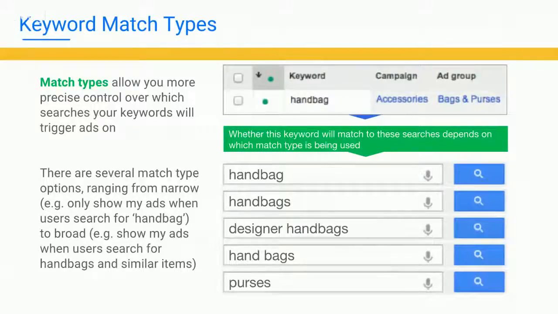So starting with keyword match types. I'm sure a lot of you are probably familiar with what they are, but to give you a quick overview, match types are basically different types of keywords that you can use within AdWords to figure out what you want to show for on Google. By default, match types are going to be broad match, which we'll talk about in a second. But think of match types as a way within AdWords to really optimize what you're showing for.